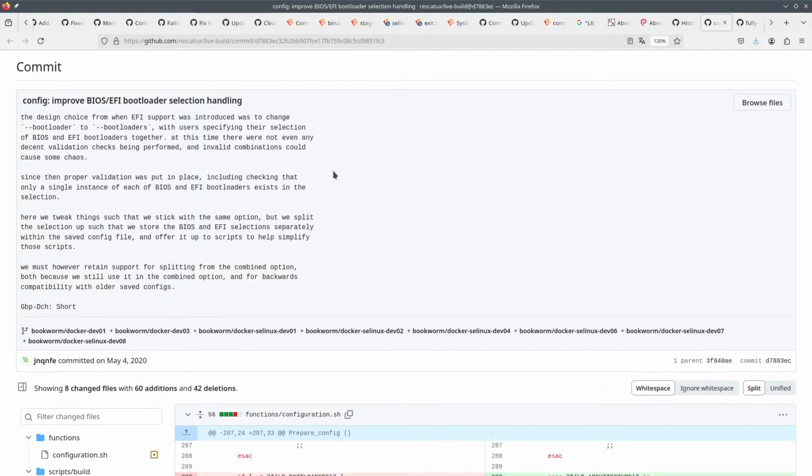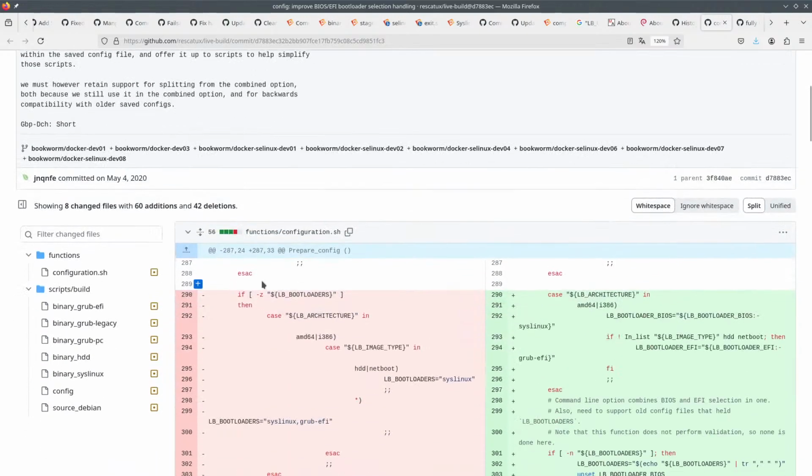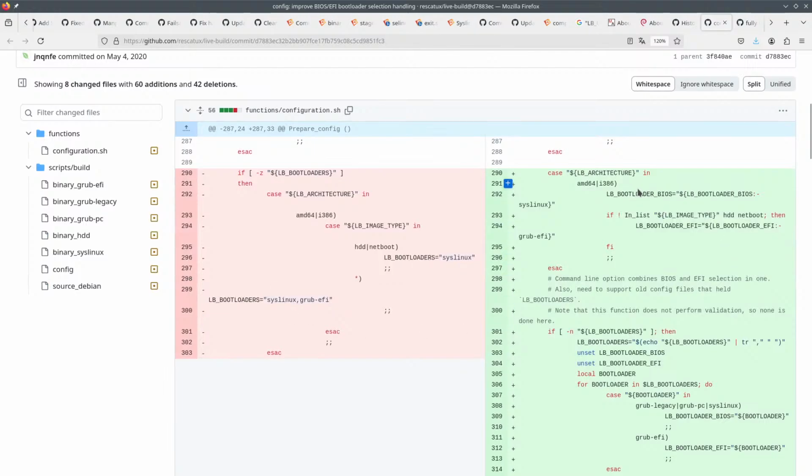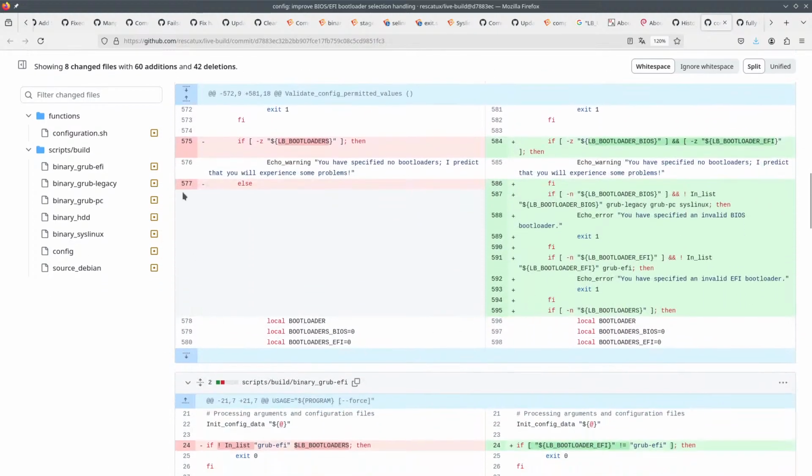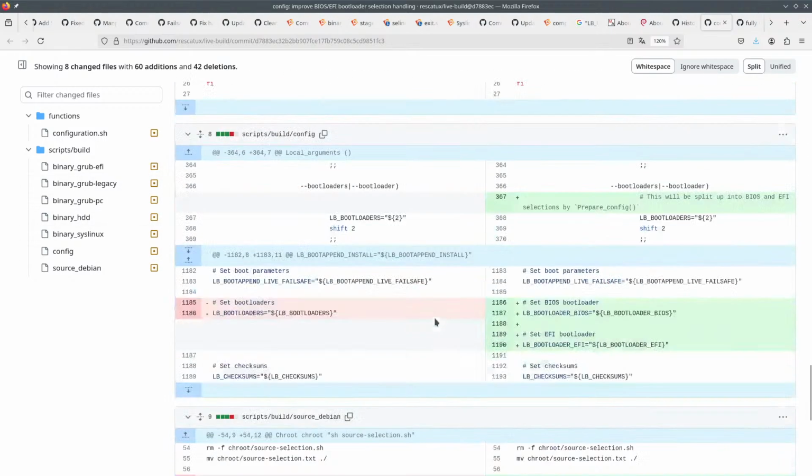According to Thomas Smith, I think, but I guess that it's a good call to say, okay, only one BIOS and only one EFI. So here we take things such that we stick with the same option. What to split the selection option to restore the BIOS and EFI selection. So yeah, this is where they introduce LB bootloader BIOS and LB bootloader EFI, which I guess is a good idea. So they change a lot of stuff in many places. Yeah.